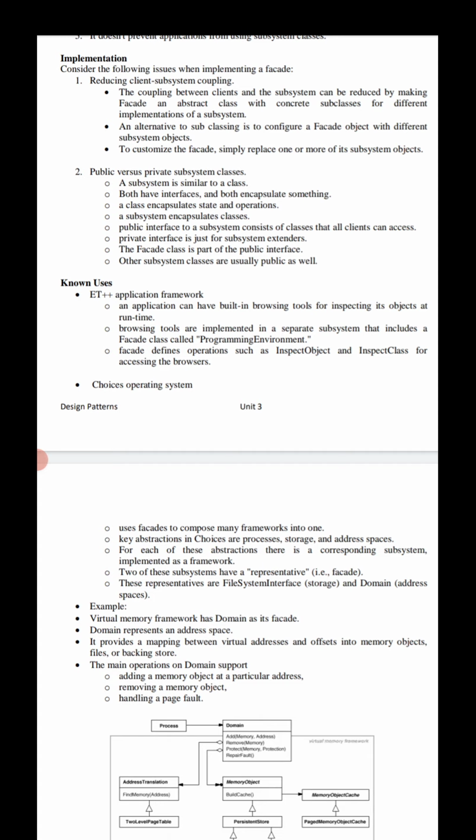The other subsystem classes are usually public as well. For example, the parser and scanner classes in the compiler subsystem are part of the public interface. Making subsystem classes private would be useful.